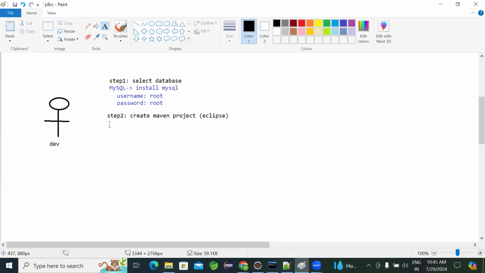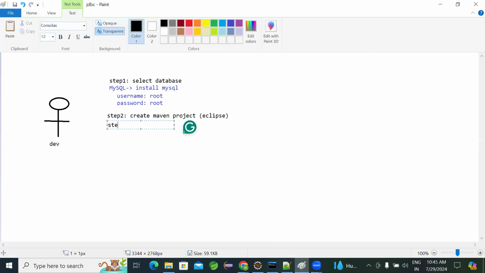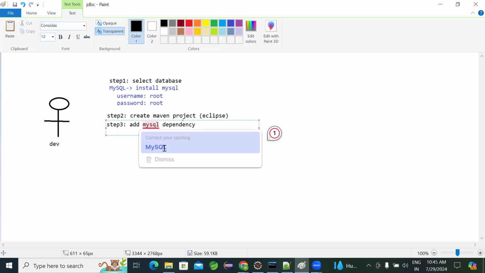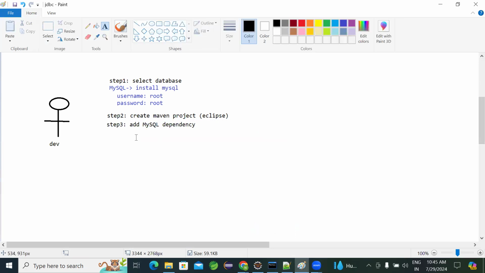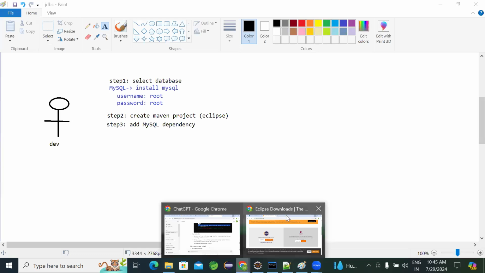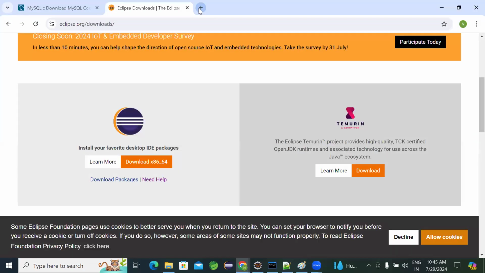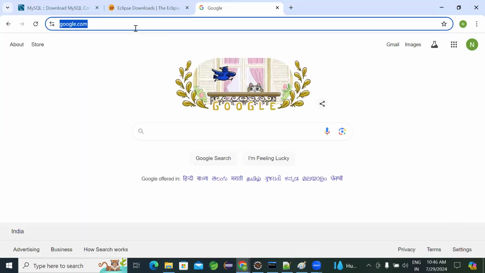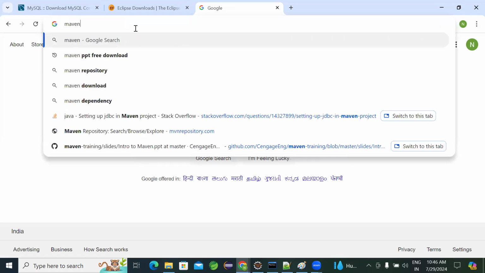So once you have created the Maven project, step 3: add MySQL dependency. So who will tell, sir, which is the dependency for my MySQL database? Where can I find it? You can Google it. You downloaded version MySQL 8, so you can ask Google, or you can go to Maven repository.